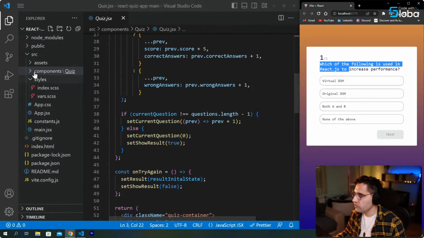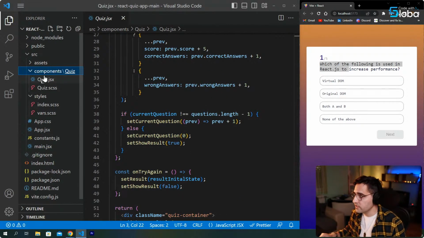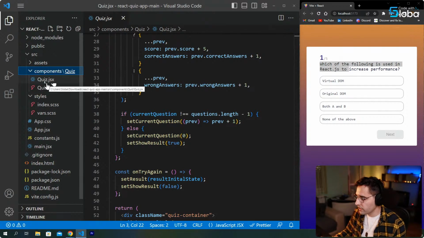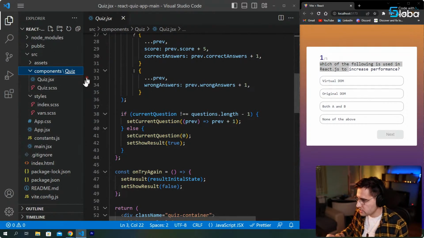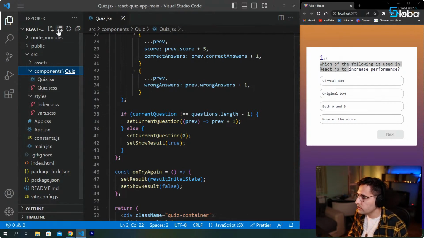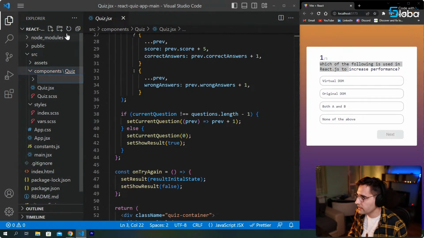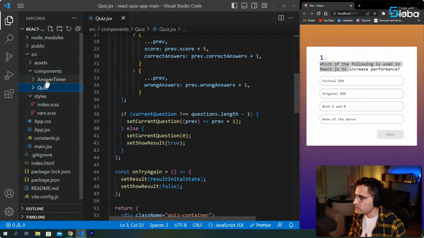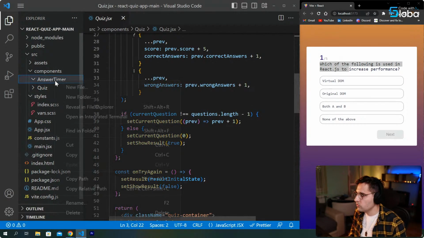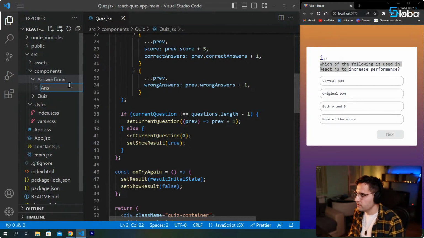So let's add a new component, and we can create all the components inside of our components folder here. Let's add a new folder and name it answer timer, like so. Make sure that this folder is inside of the components folder, not inside of the quiz. And here, let's add a new file and name it answer timer.jsx, like so.